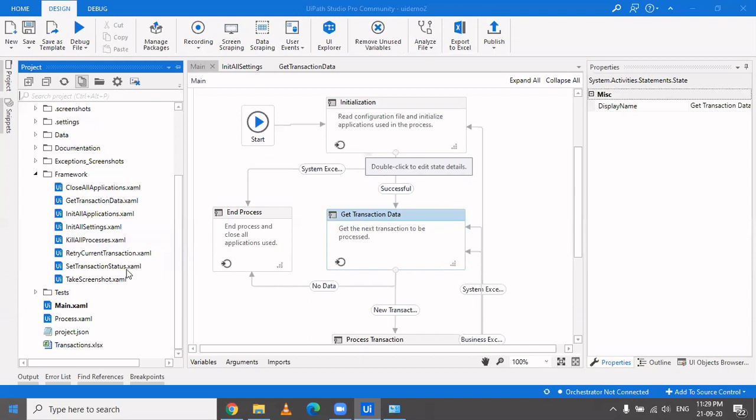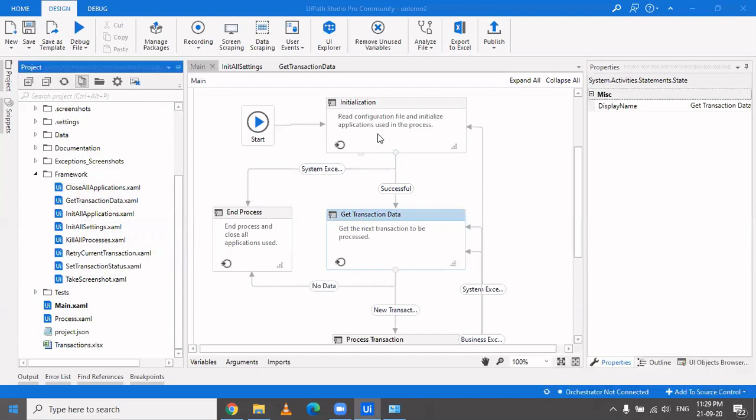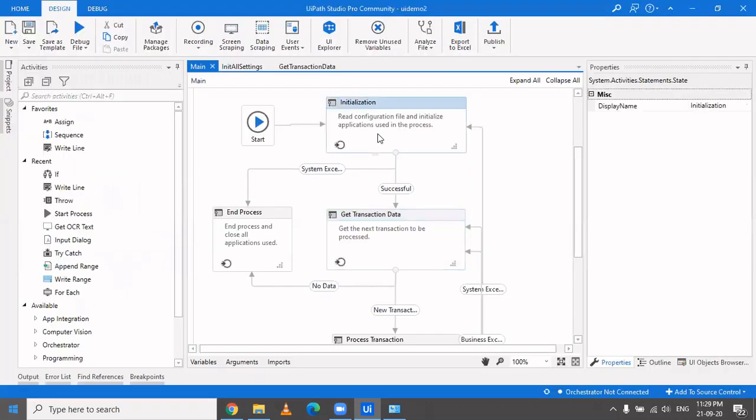So what you can do is drag in a kill process activity from the activity panel and hard code Excel in it, so that the config is never opened, or even if it's opened, it gets closed, so that the bot is at least able to read the configuration file.